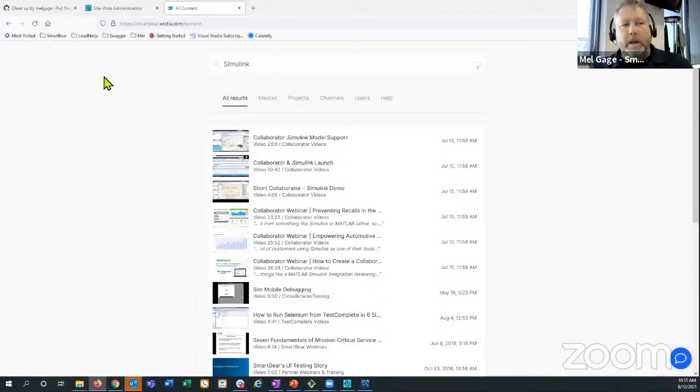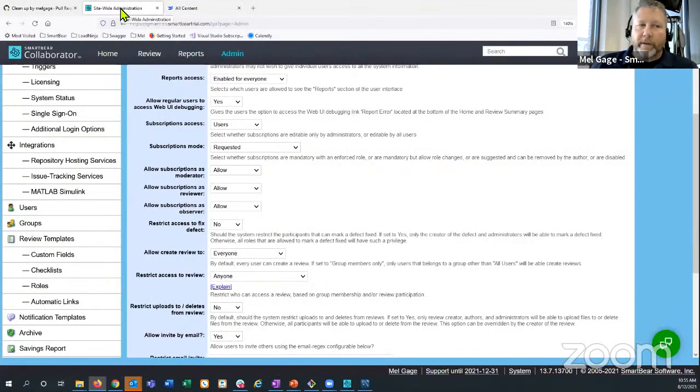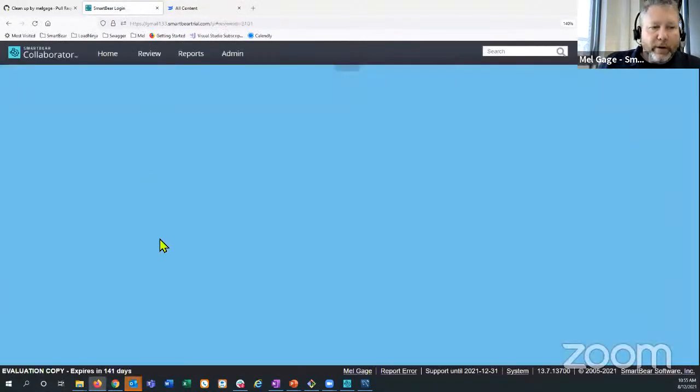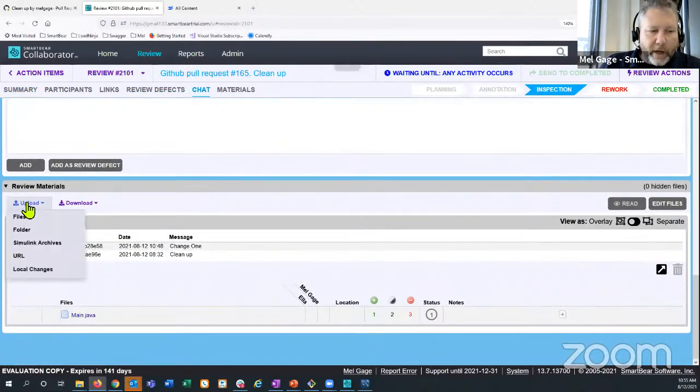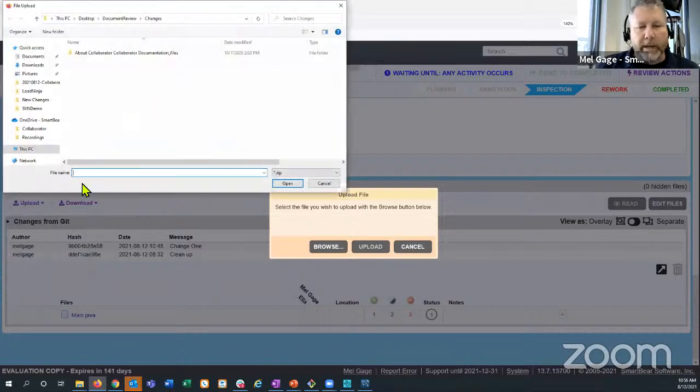There you go. Now, the Simulink integration is, like I said, done with the plugin or through the manual uploads. With the manual upload process, we can take this same review that we're working on here. We can always manually upload files. So on Simulink, you do need to be at version 13.6 or higher on the Collaborator server. You also need to have Simulink 2018 or newer for the manual upload process. You're going to see you have an option to bring in archives. So we export out of Simulink into that web HTML format, and we can upload those files.